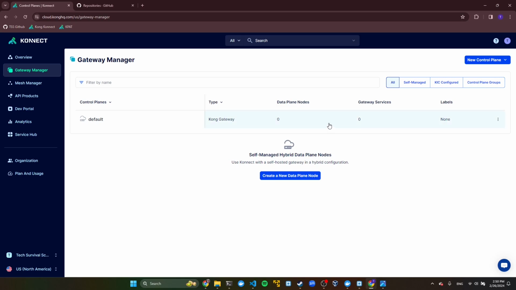We don't know what Kong's going to do with this. They may decide to decouple everything behind the scenes and we don't need it anymore. Everything's tied to the organization down here that we're logged into. But there are some infrastructure components and some resources tied to your Konnect subscription that rely on the existence of this default gateway manager. Okay, so that's just the way it is today.